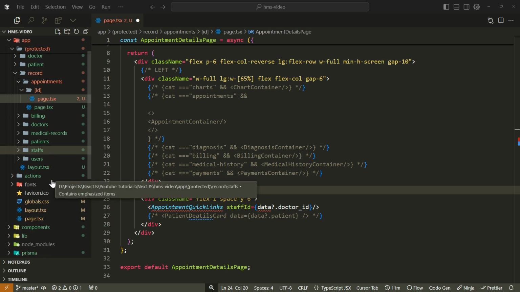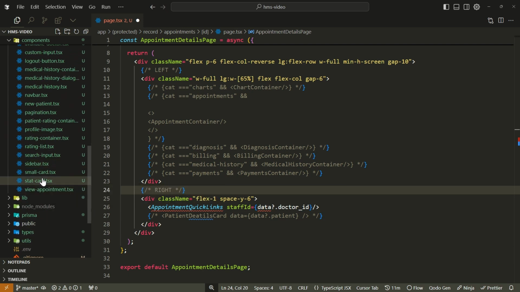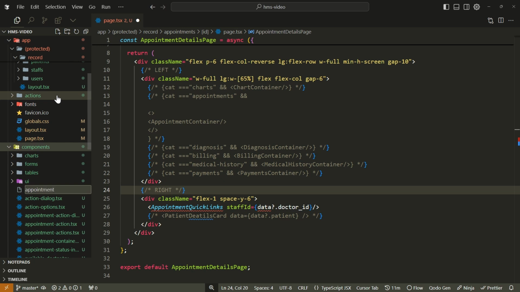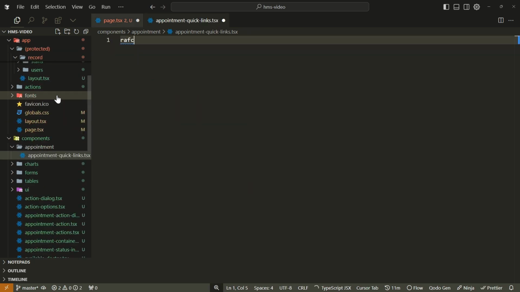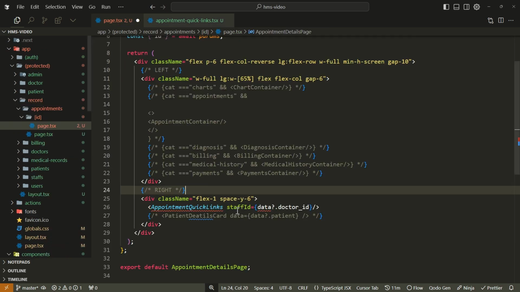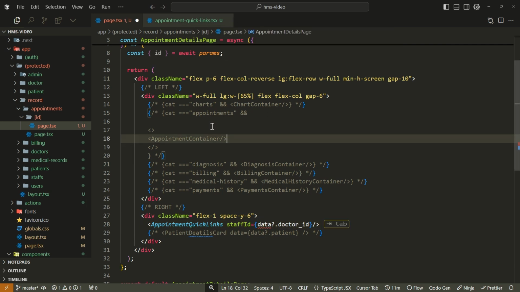So here I can go inside the components. Maybe we could have created an appointment folder where we put all of these things. So let me do that. Appointment, then slash appointment quick links dot tsx. So I will just say this. Now I can just import this and save. But the data does not exist, so let's try to fetch the data.